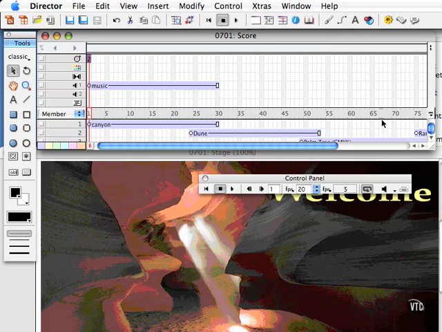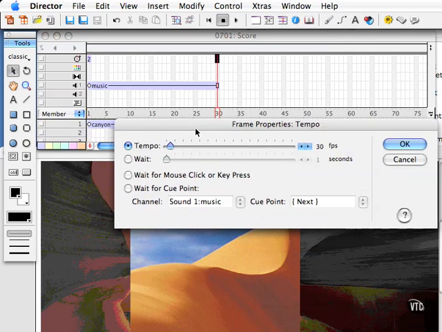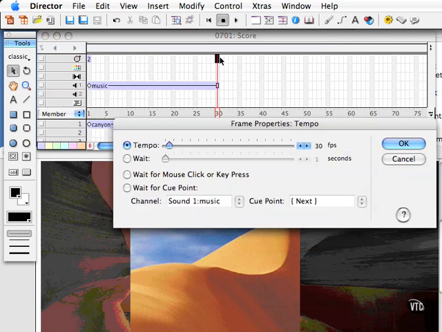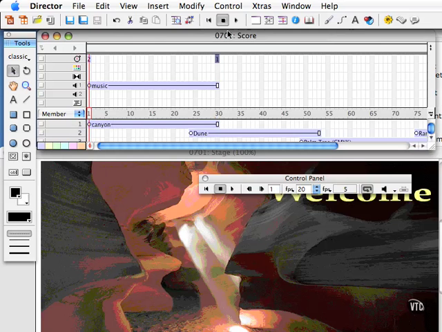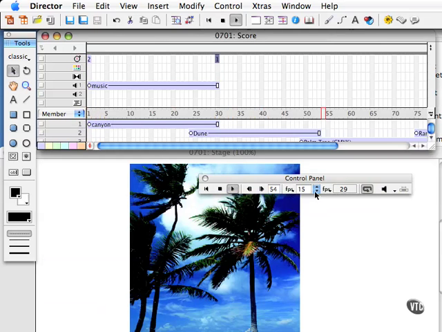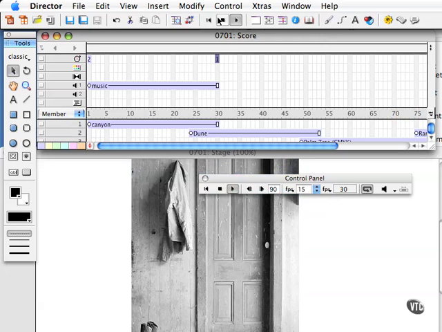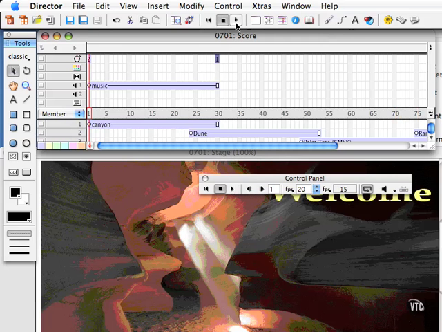Director plays a movie at the tempo you've set until it encounters a new tempo setting in the tempo channel. So for example, if I start off at 5 frames per second, but then I want to speed it up to 15 frames per second at frame 30, I double click on that cell there in frame 30, change my tempo to 15, like so. And now we may see this, it may be a little bit too fast, but if we rewind and play and then watch the tempo right there, notice that it went from 5 to 15.